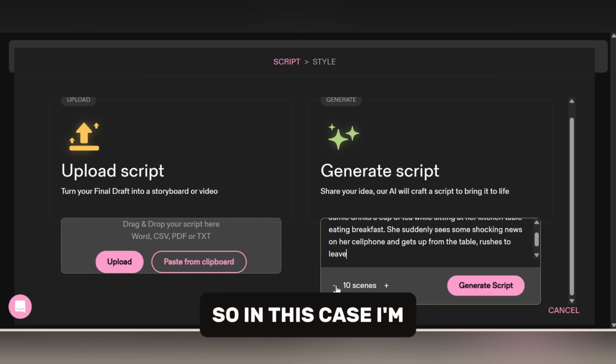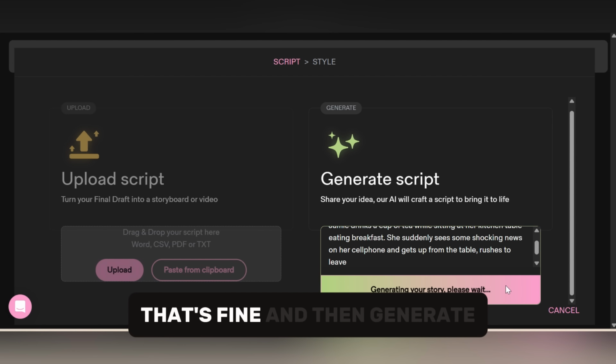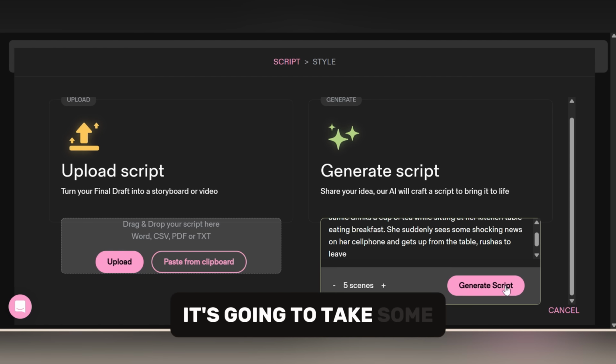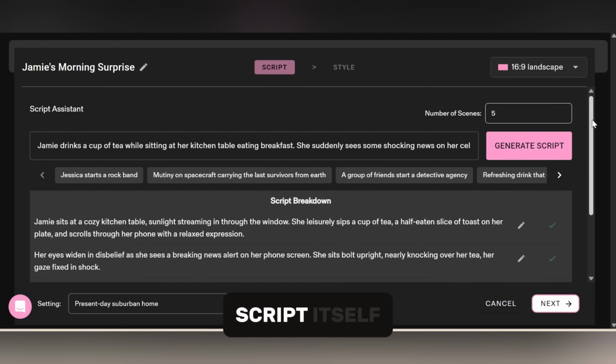So in this case, I'm just going to do 5 scenes. You can do scenes in increments of 5. So you go ahead and you do 5 scenes, or if you want to do 10, that's fine. And then generate script. It's going to take some time to do this. And the next step is actually going to be the script itself.